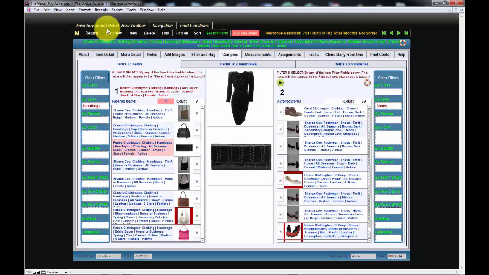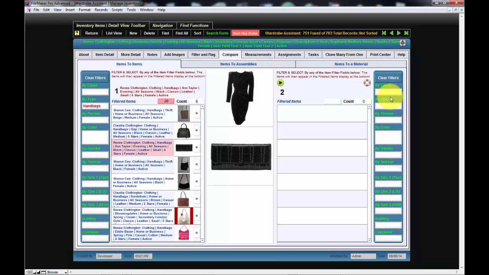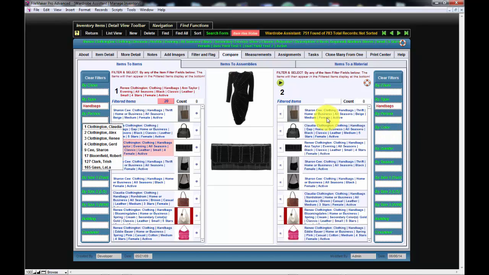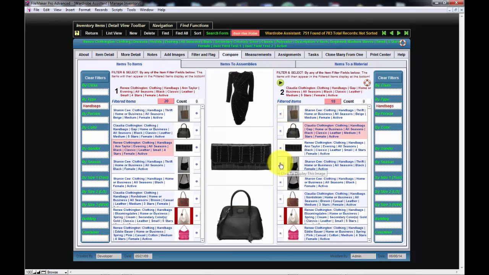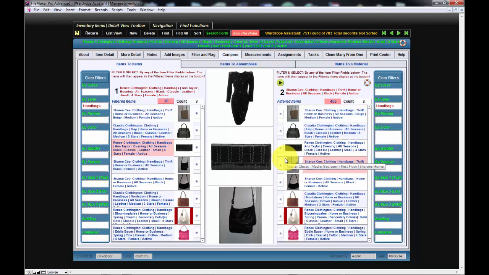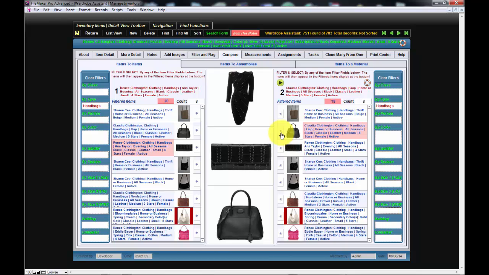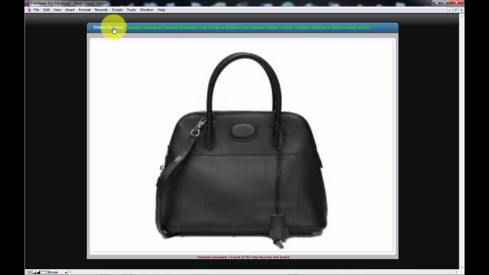Now let's look at the right quadrant. I have a separate set of filter fields. Again, I'm going to use the filter by item type and select handbags again. As with the filters on the left, you now see a list of all handbags in your items database. Clicking on the little blue arrow of any of the filtered items displays a larger image of that item. You can then click on the larger image of that item to display an even larger image.